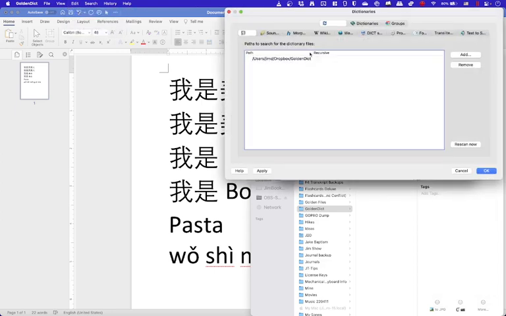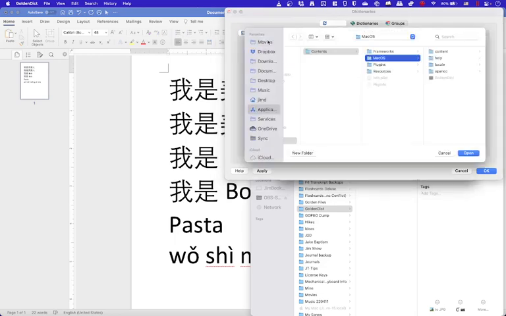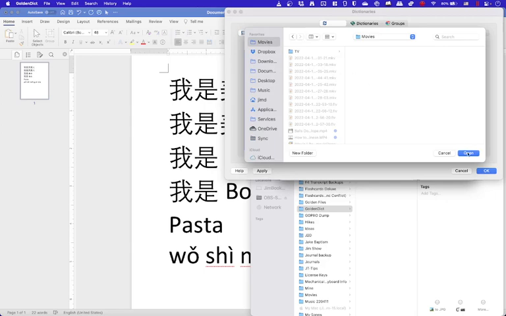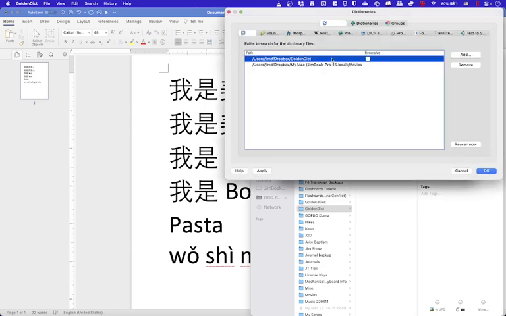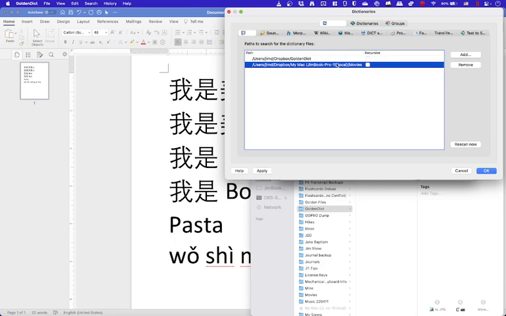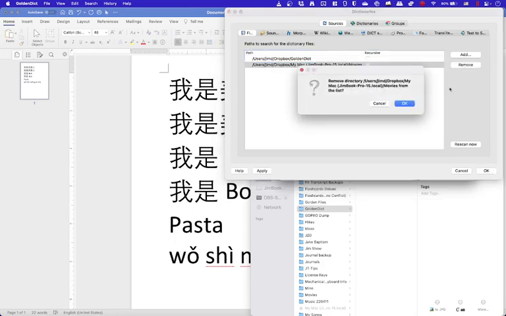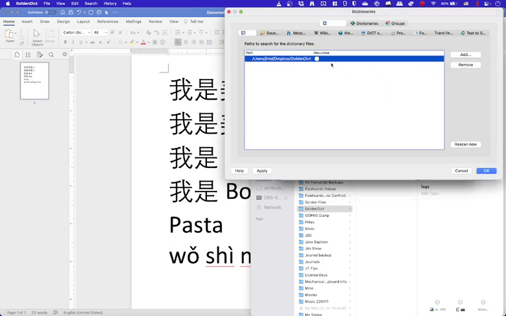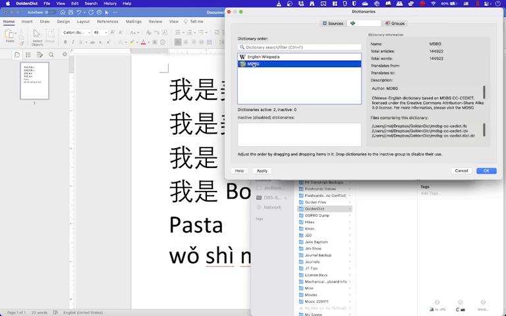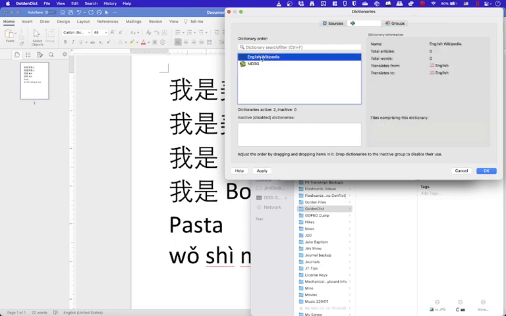Now in Dictionaries, here's Sources. This is where I tell it where I'm keeping all my dictionary files. Again, you can pick anywhere you want. You click Add, and you can pick any folder you want. So for instance, if I decide I want to put my dictionaries in my movies folder like a complete lunatic, I can do that. I don't want to do that though, so I'm going to remove that source. Basically, this is a list of folders that this program is going to scour for dictionary files. So currently, I already have this dictionary installed, and I already have Wikipedia installed, which it comes with.